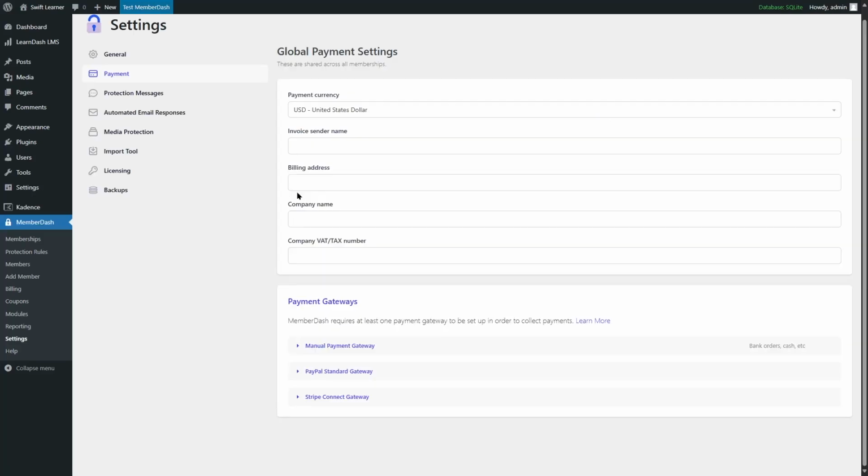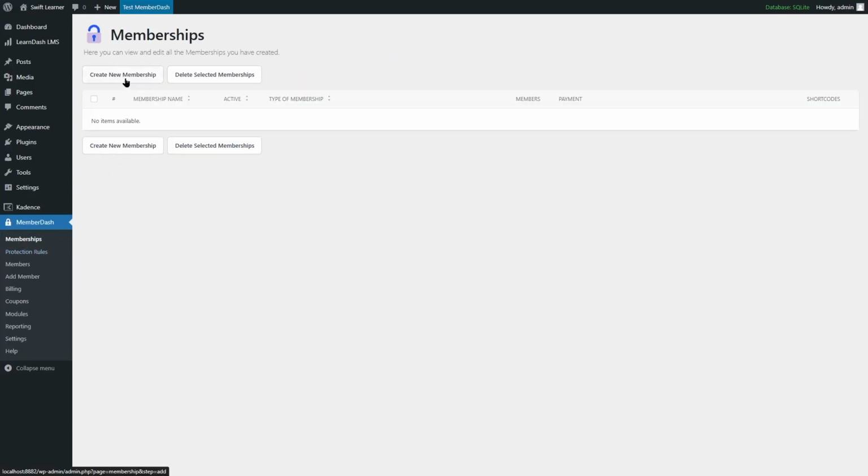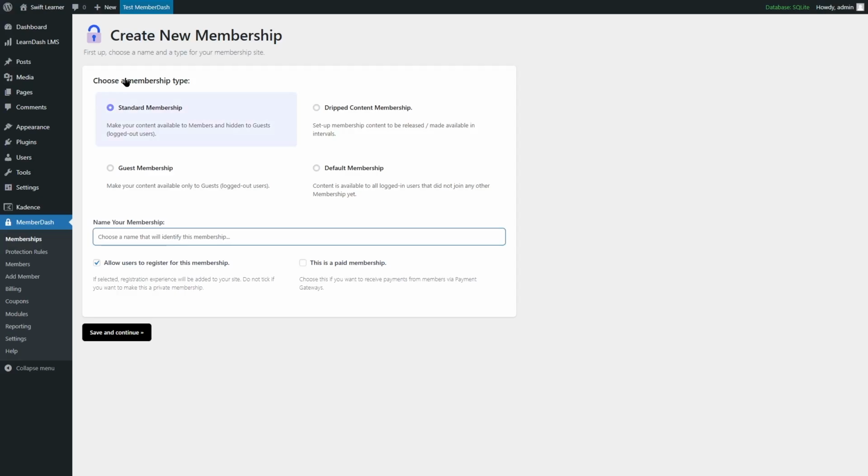So we're not going to actually go through the payment gateways. I'm just going to show you in this tutorial how you can turn your site into a membership site. So first what we're going to do is click on memberships, and from here we're going to click on create new membership. Now here you can create memberships for your website.